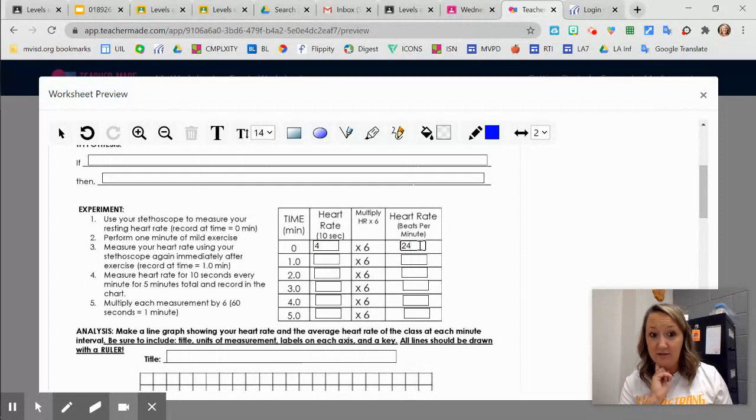You're going to take your pulse and count. Let's say it's 7. We're still only doing it for 10 seconds, so we're going to use our same 10-second timer and count our heart rate. 7 times 6 is 42, so we're going to put that in there. Then we're going to do it for every minute. We're going to take our heart rate for 10 seconds every minute for the next 5 minutes, and we're going to record our numbers here.